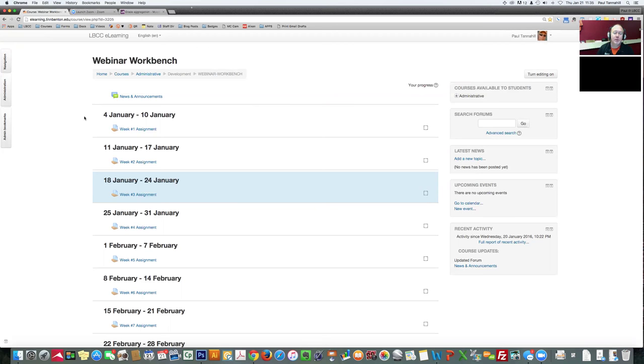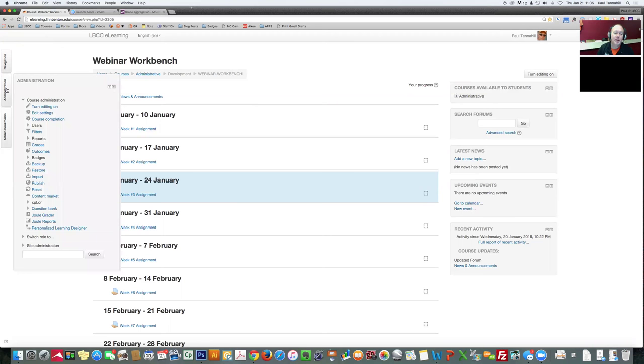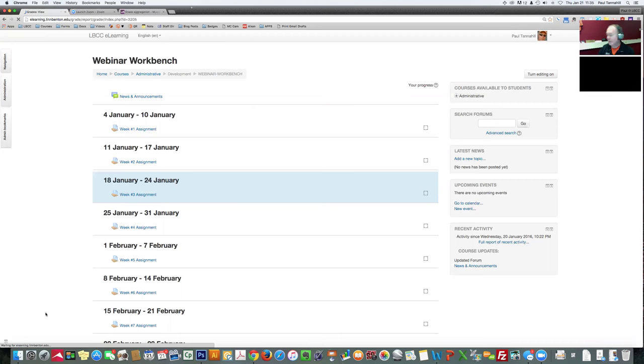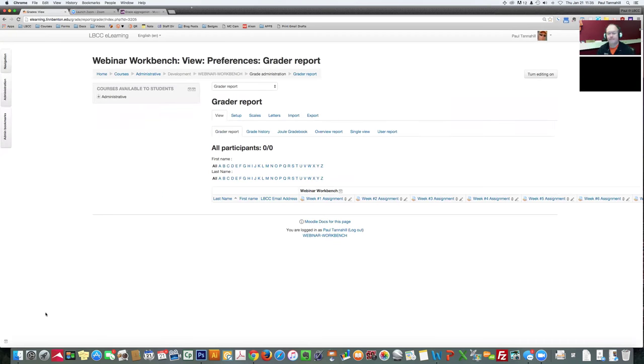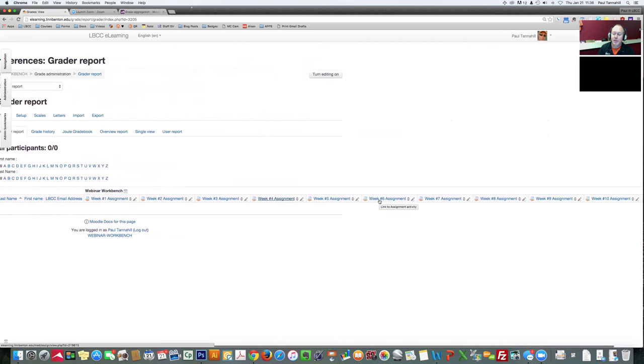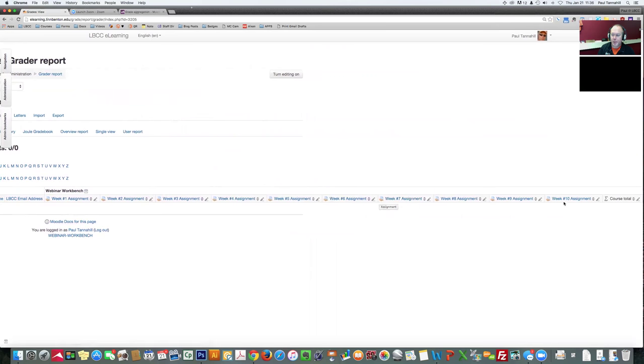So in my course shell, I go to the administration block and down to grades. This will look familiar when you see the grade spreadsheet. Of course, if we had students enrolled, their names would be vertically down this left column, but there are no students enrolled in this course shell. Looking across this row up here, there's your week one assignment, week two, et cetera. We set these up as 10 weeks, 10 assignments, and each of those are 10 points to keep it simple.